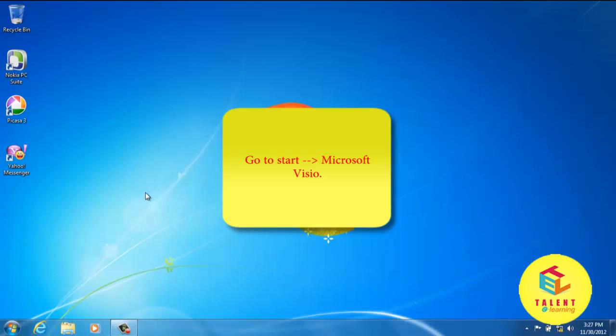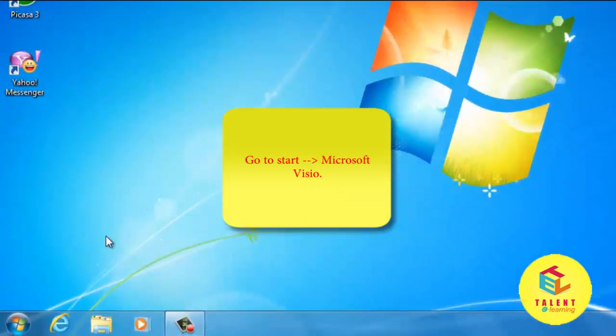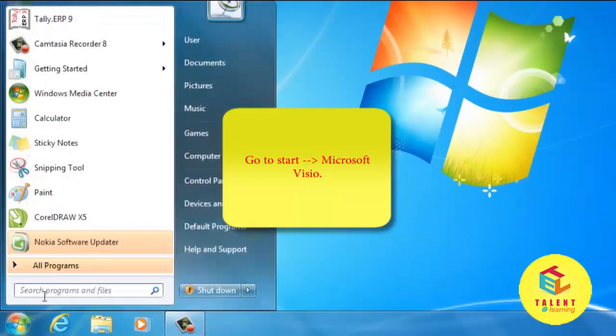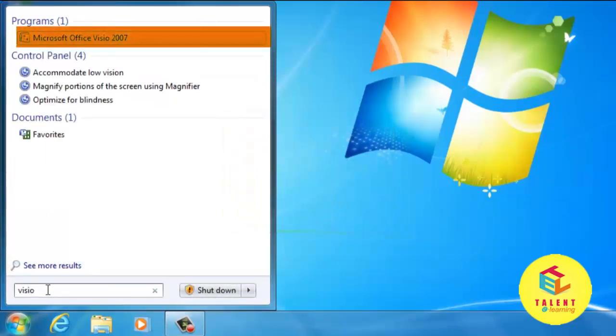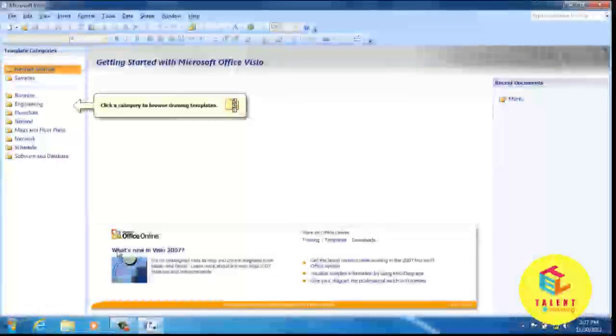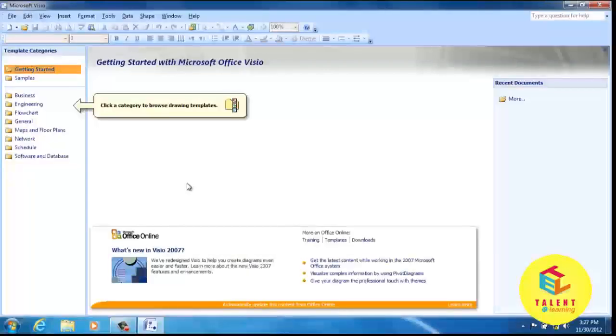To open Microsoft Visio, first go to the Start menu, type Visio, press Enter. This opens Microsoft Visio.